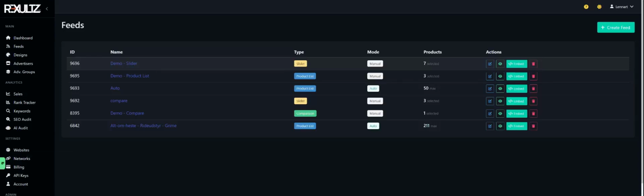Feeds is where the biggest change has been made to the system. Of course, there's the normal overview. There are still sliders, product lists, and comparison types. But a manual mode or an auto mode has been added. Auto was what you used before, where you entered some search criteria, and then based on that, it found the products automatically. But many people have asked to be able to choose for themselves.